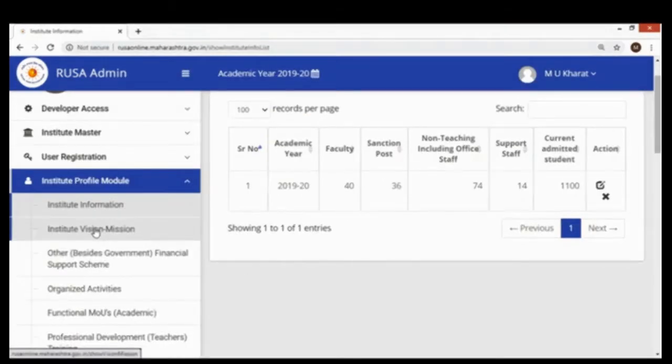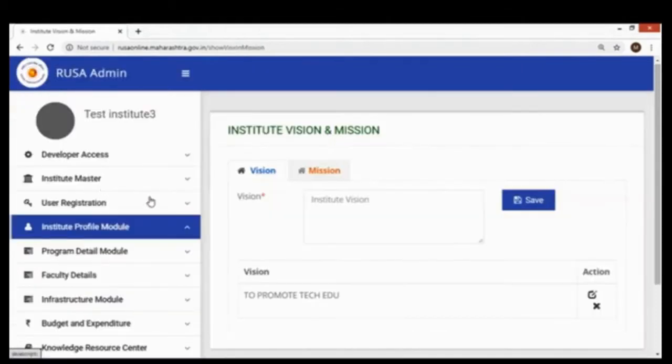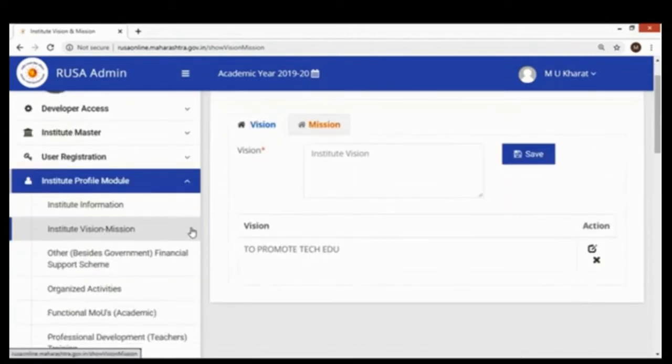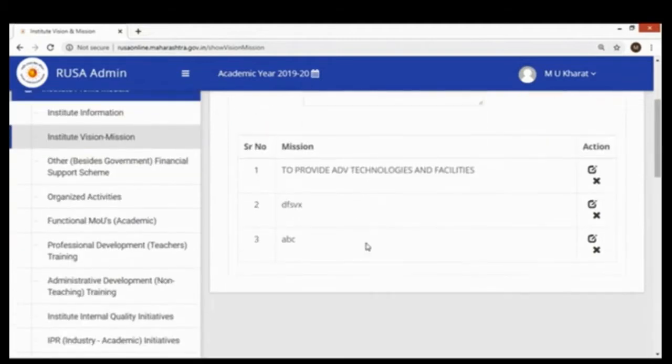Then another aspect is about the mission and vision of the institute. By clicking on the mission and vision of the institute, you can enter the vision and mission of the institute over here, like vision, then the mission statement will be appearing over here like this. If you want to edit again, you can edit.